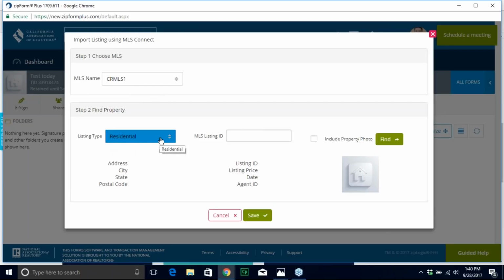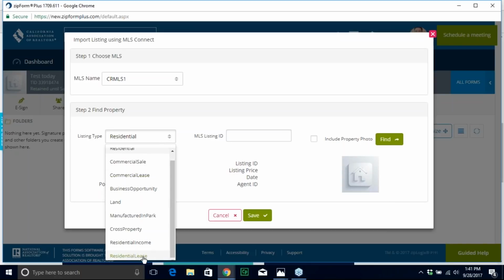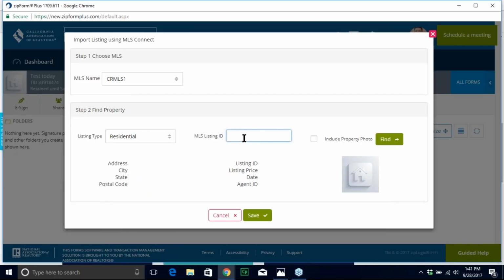We come down below, we now need to select the property type, because when we type in the MLS number, if the MLS number, when we go to find it, doesn't match the property type, it's not going to find the listing in the MLS. So if we're representing a lease or a land lot or a mobile home, click on the down arrow and select the appropriate property type. Then, once you do that, come over to the MLS listing ID number, and now type in the MLS number. PW1717808 as an example.